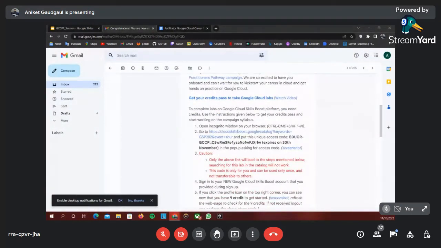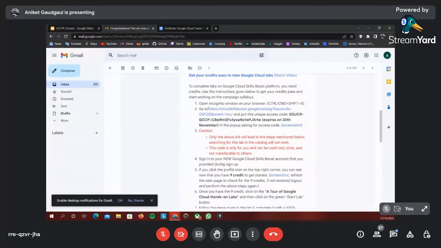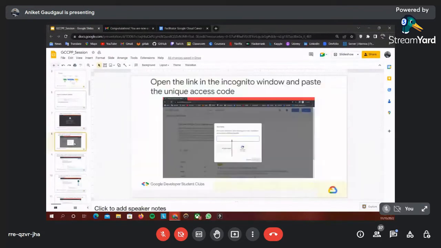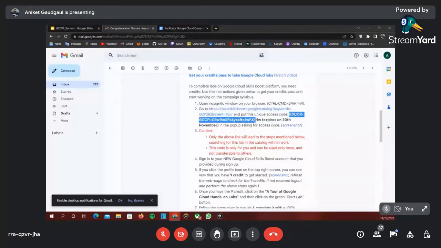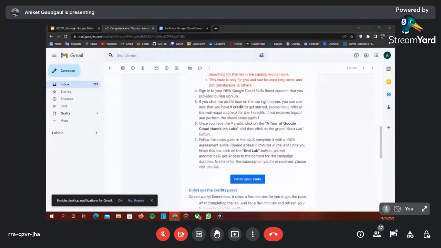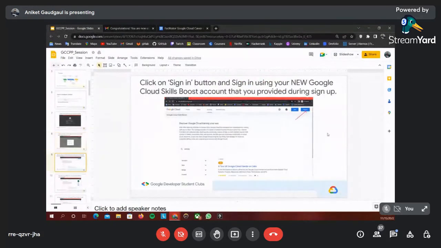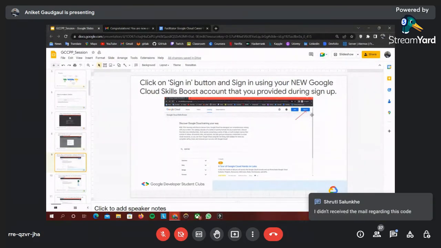Basically, first open an incognito window, paste this link, and it will open up a dialog box where you will need to paste a code. The code has been provided to you. It is a unique code which will expire on 30th November. Just paste that code in the pop-up dialog box, and once you paste it, you need to click on the sign in button and sign in using your Google account which you have registered for the event, like the Skills Boost account.